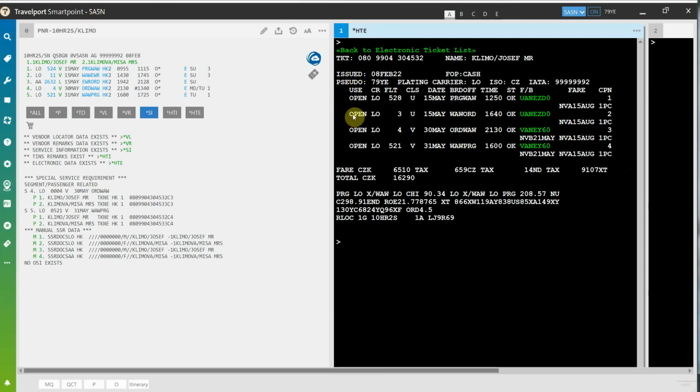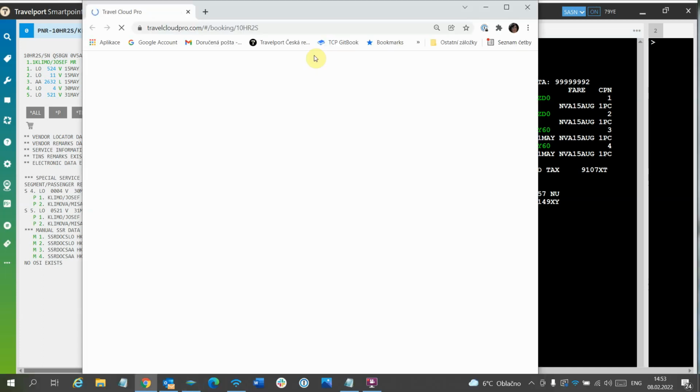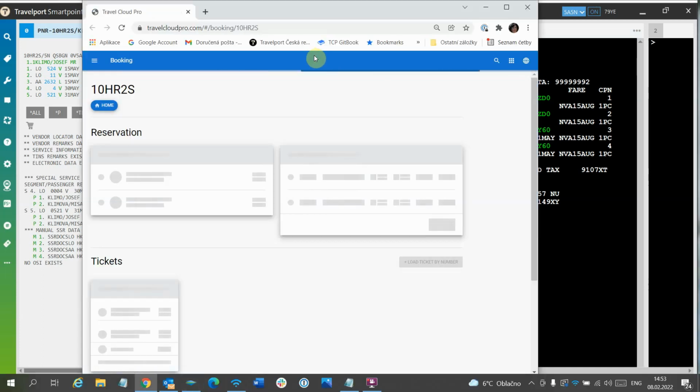But because this flight Warsaw Chicago was cancelled, we have new booking here via New York. So instead of two coupons, Prague Warsaw and Warsaw Chicago, we will have three coupons: Prague Warsaw, Warsaw New York, and New York Chicago. Return travel is the same. So I will click on this icon, TCP, and TCP will be open, PNR will be open, and we can start.